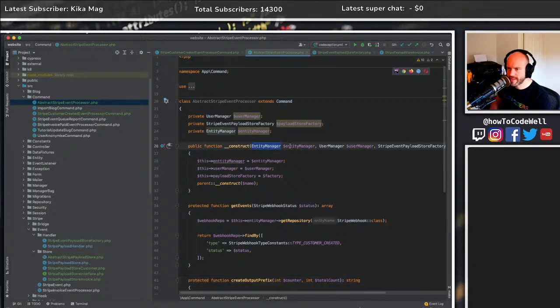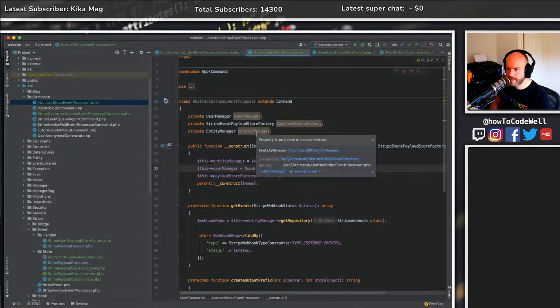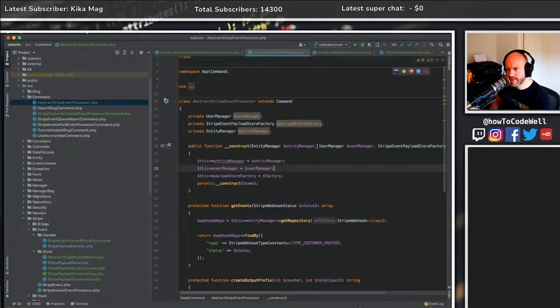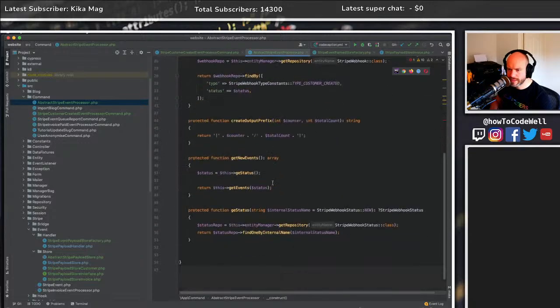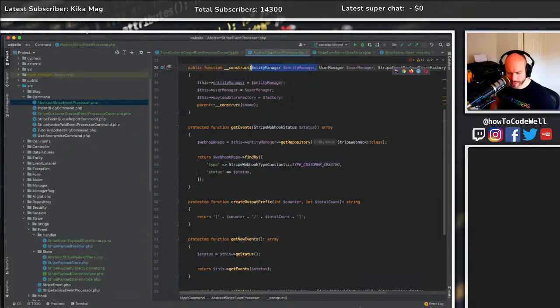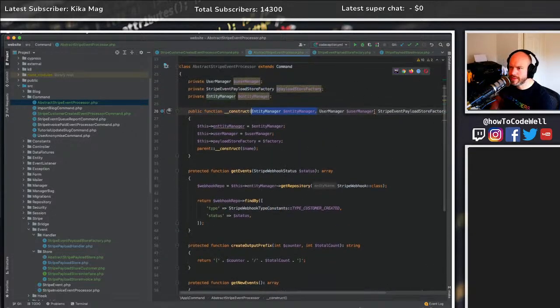We need the entity manager. Do we need the entity manager? No, we don't need the entity manager. Do we need the... Yes, we do need the entity manager. Of course we do. We don't need the user manager though.